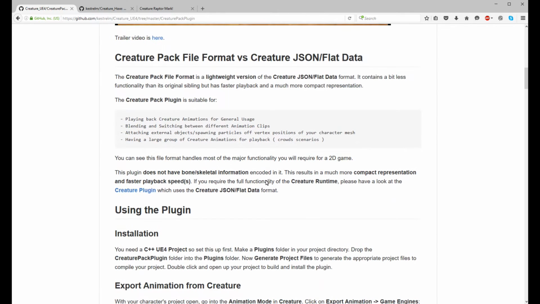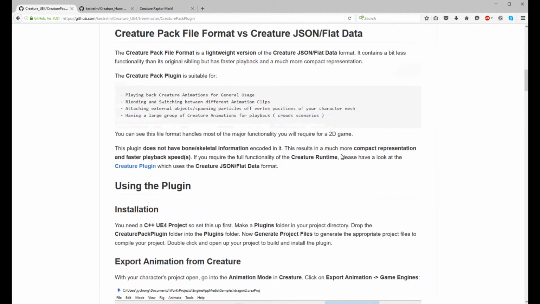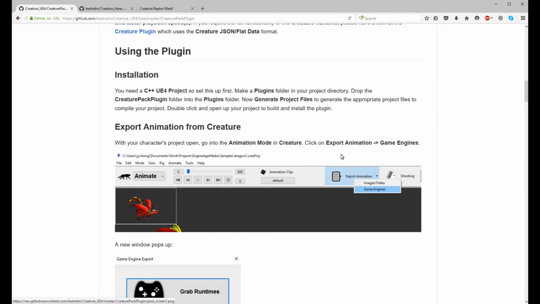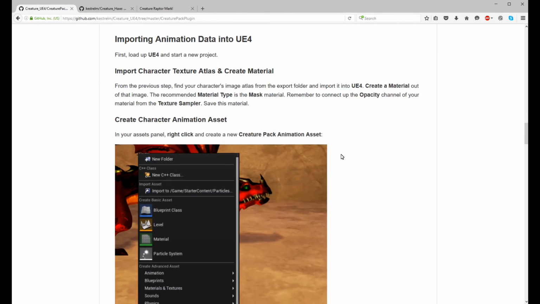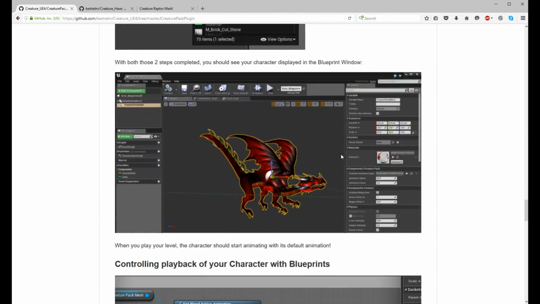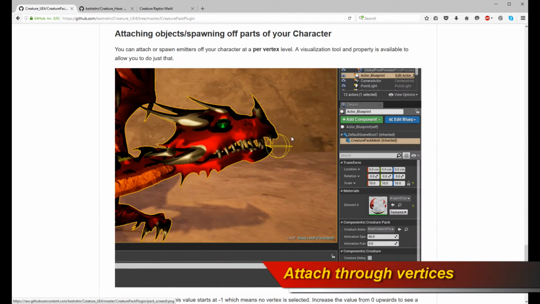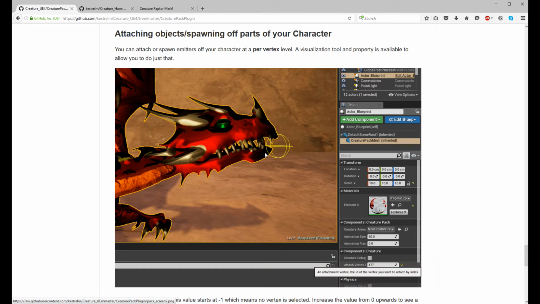Now, having said that, even though you don't have the bone or skeletal information, you do have the ability to spawn particles or attach external objects off vertex positions. Okay, so you still have that ability to do attachments, and this is illustrated in the new Unreal Engine Creature Pack file format plugin, where you're able to attach things off a character based off the vertex position, and there's a nice visualization tool already included in the new plugin that allows you to do just that. Okay, so check it out.